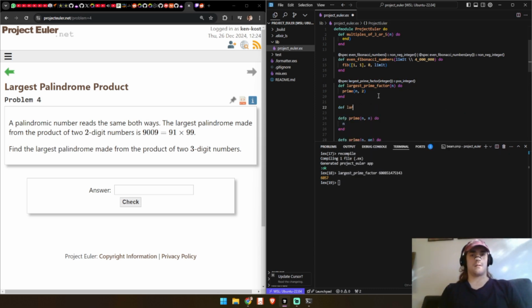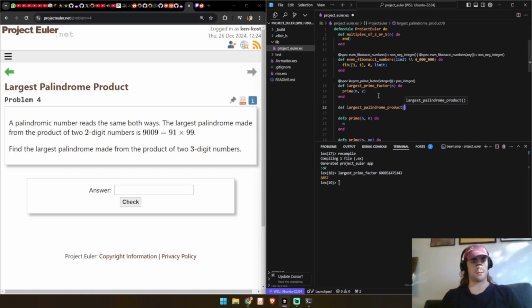We're making the largest palindrome product. It takes really simple base. The largest palindrome made from the product of two-digit numbers is 9009. Oh, so a product of two numbers that gives a number that is a palindrome. Okay. So find the largest palindrome made from the product of two three-digit numbers.